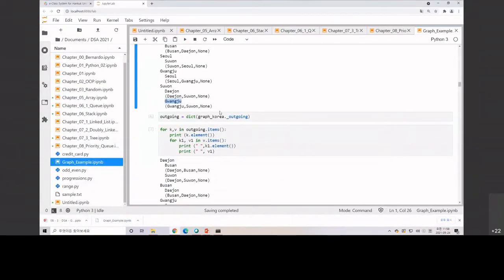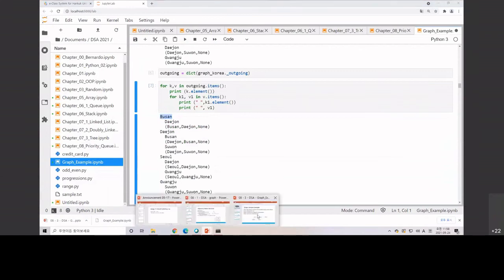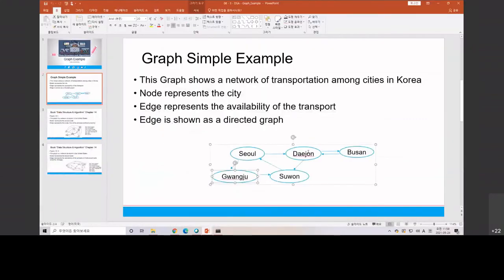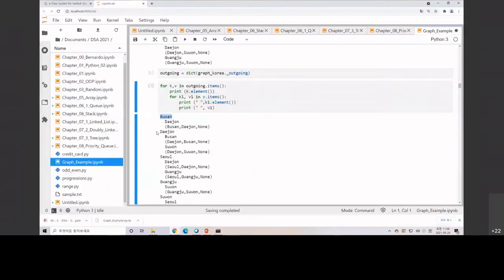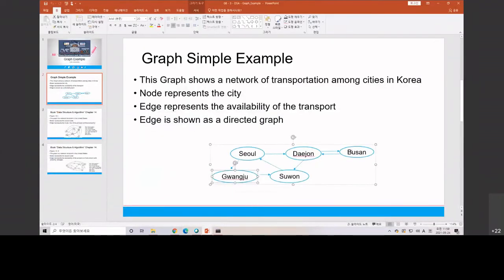What about the outgoing? The same way, if you want to check the outgoing, it means the opposite. If I want to find the outgoing of Busan, Busan has one outgoing to Daejeon. What about Daejeon? Daejeon has an outgoing to Busan and Suwon.